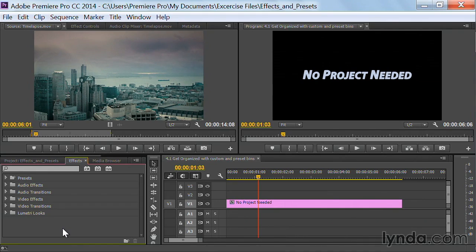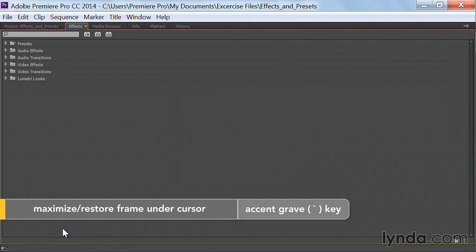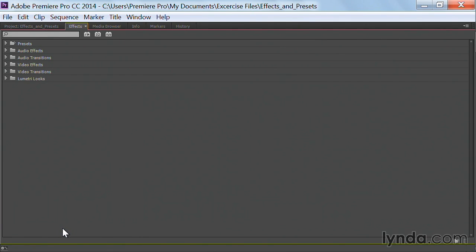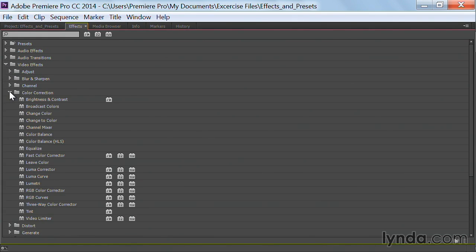Now, I'm going to go ahead and make this full screen. I'm going to place my cursor over the effects panel and simply press the tilde key or the grave key. It's in the upper left-hand corner of your keyboard. And now this is full screen and it'll be easier for you to see. So you've noticed earlier that I've been digging down into folders and subfolders, but what you need to know is that you can create your own folders that you can customize.